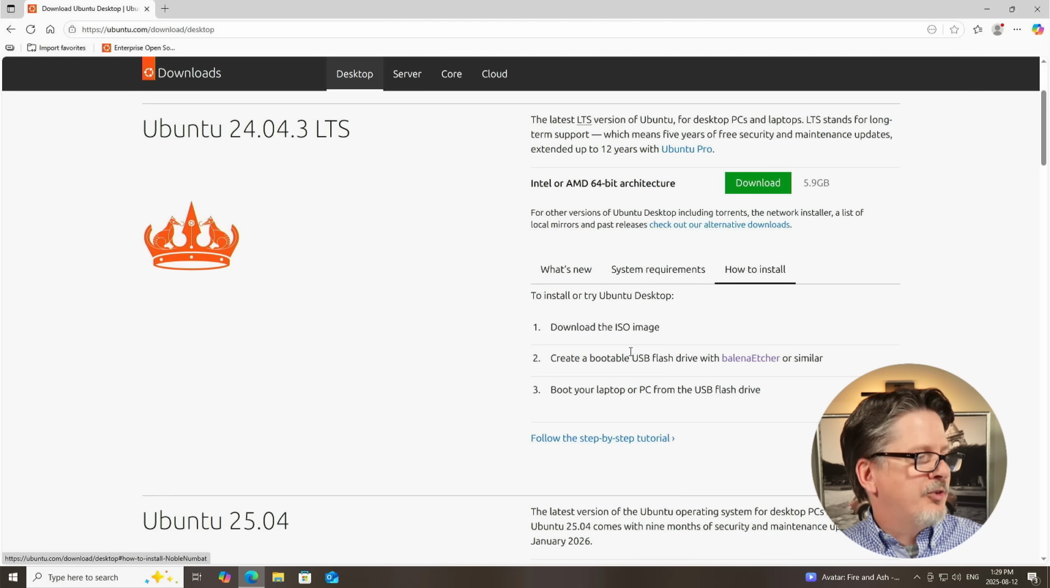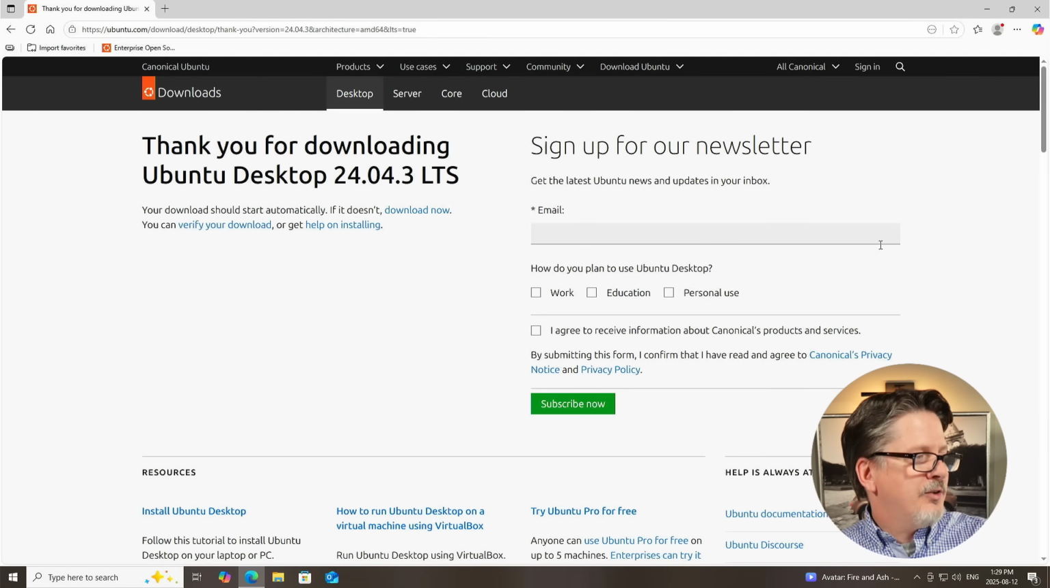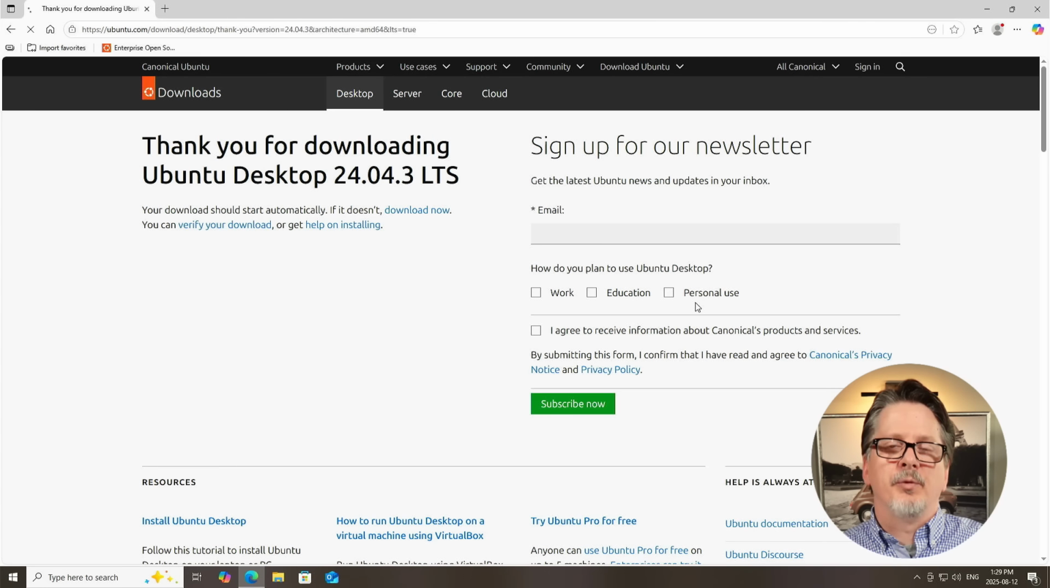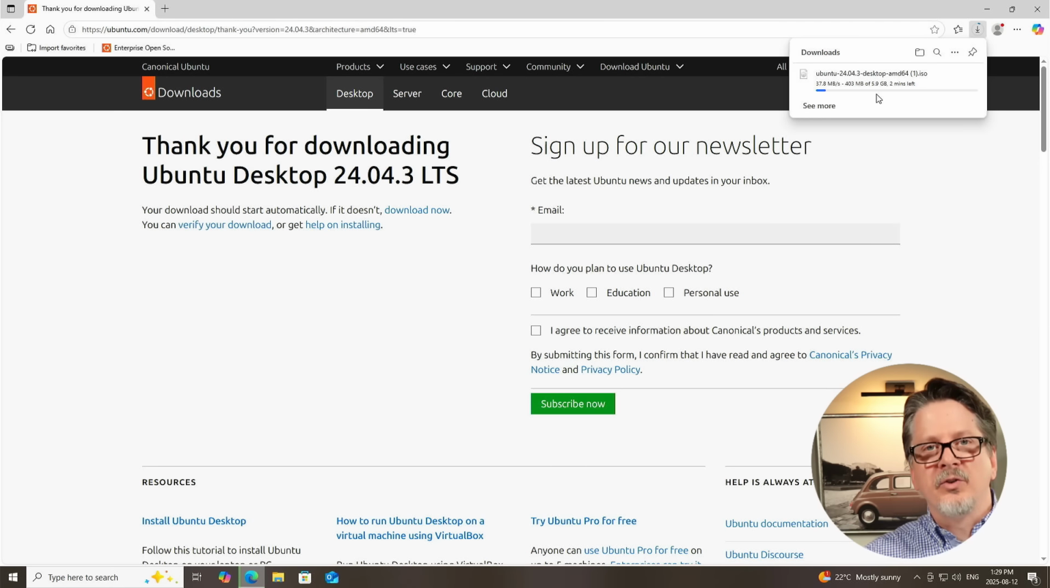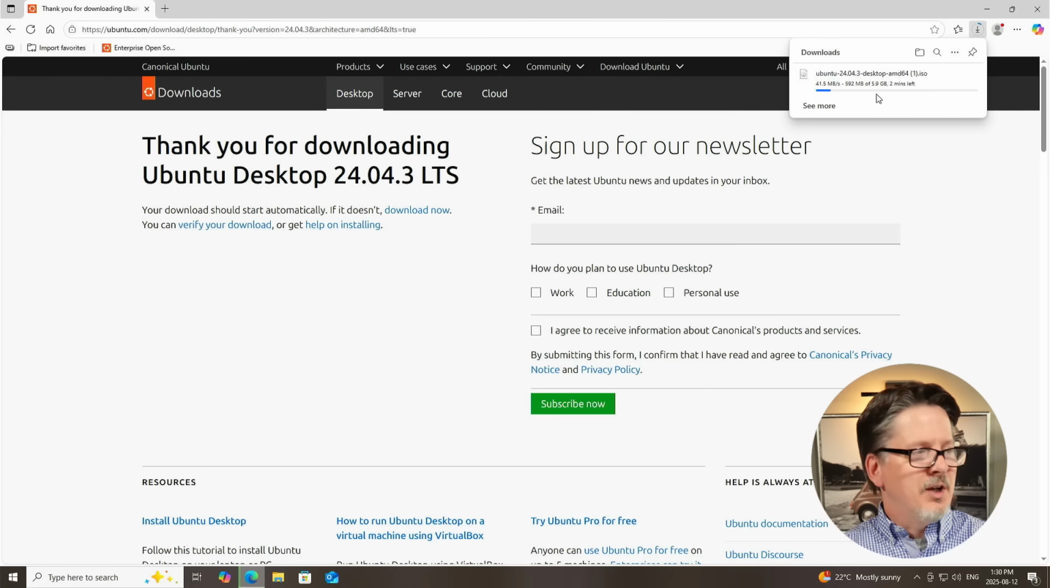So the first thing we have to do is download the ISO image. So what we're going to do is go to this download button and just click on it. And what you'll see is it takes us to a new page, or if you want, you can sign up for a newsletter. But in just a second or two, the Ubuntu ISO file for installation starts to download. And you can see there's about 5.9 gigabytes of data that has to be downloaded. So depending on your internet speed, that's going to take you a few minutes or maybe a little bit longer.